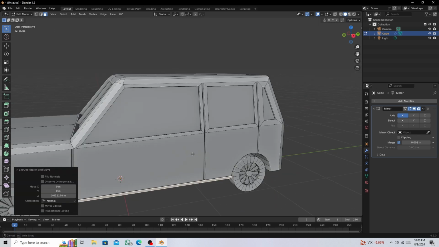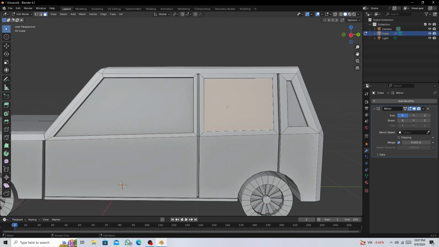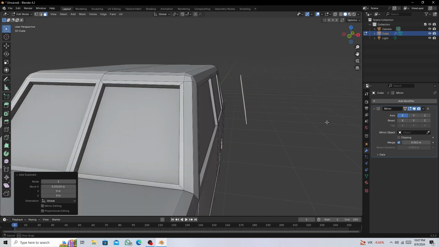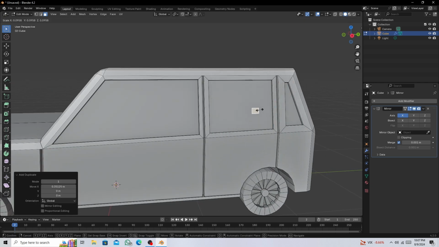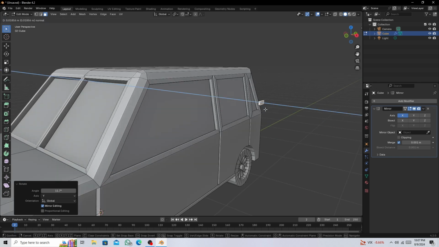Now let's create door handles for the door. Duplicate the face of the door and move it out. Scale it to the same size as a door handle of a car. Press E to extrude the handle.